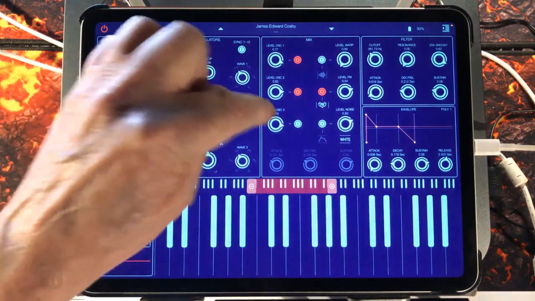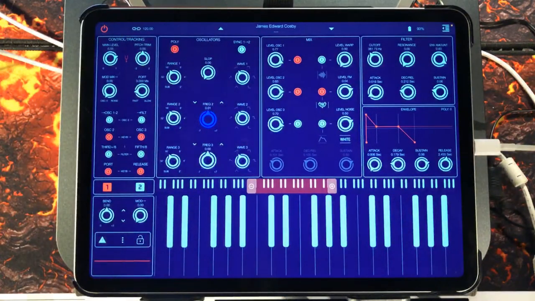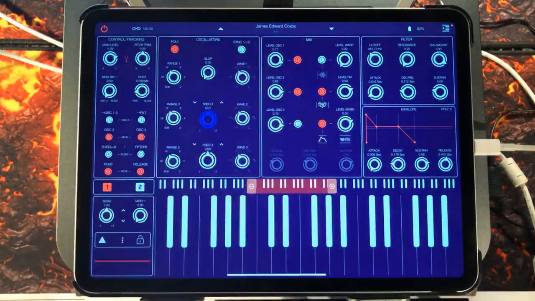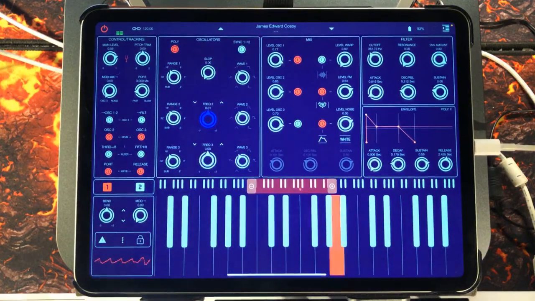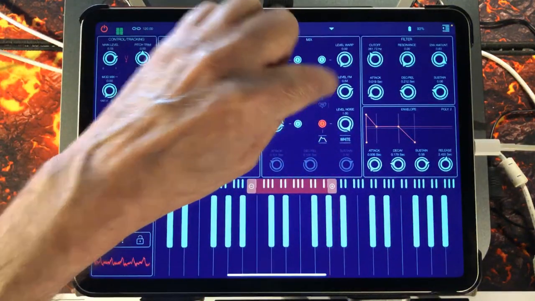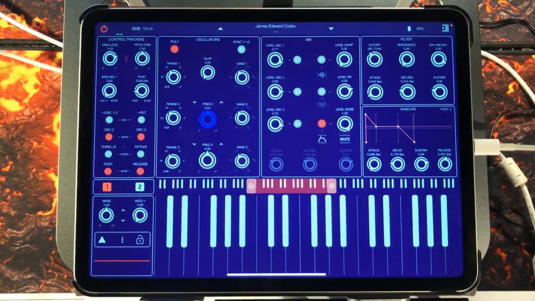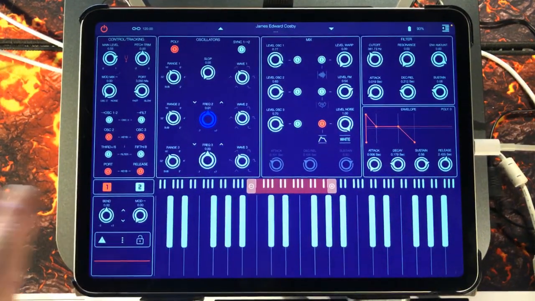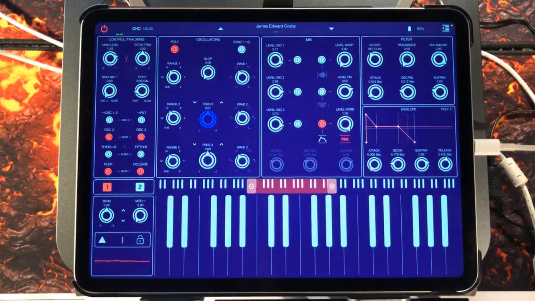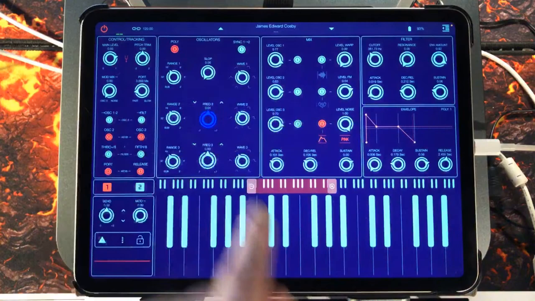Now, like I said, we have a third oscillator, which is an ordinary oscillator. We also have a noise oscillator, so we can turn that on. And if we switch all our other oscillators off, the noise oscillator has two colours. It has white and pink. Pink's darker.